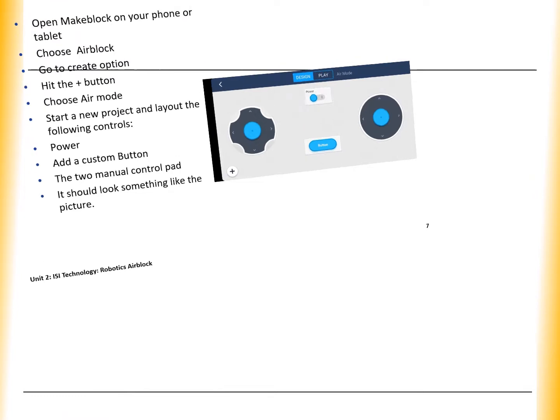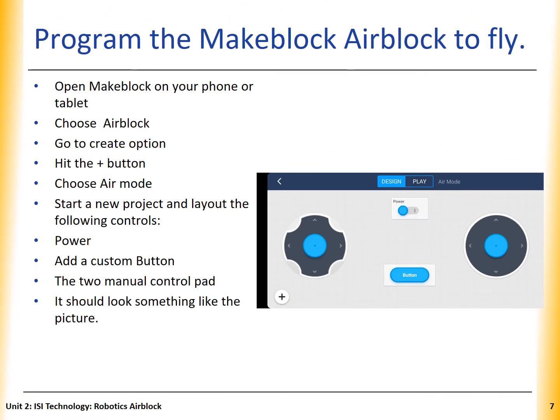Let's do our first program. Now we are going to program the Makeblock Airblock to fly. The Airblock is made by the Makeblock company, and the application is called Makeblock. First of all, we need to open the Makeblock application on our phone or tablet. Then we need to choose the correct robot that we are working with, which is Airblock.